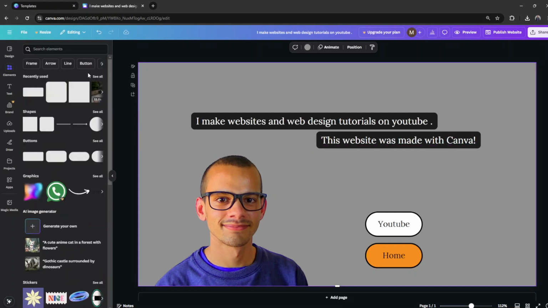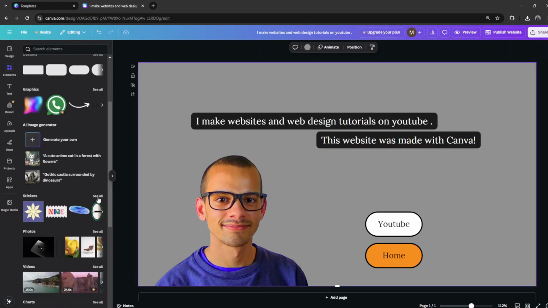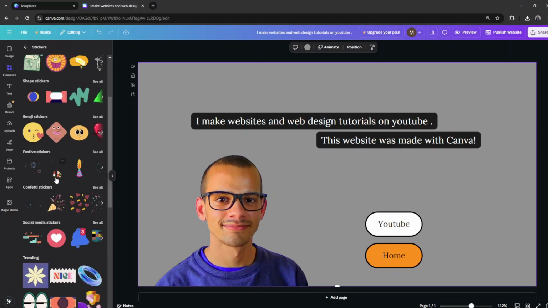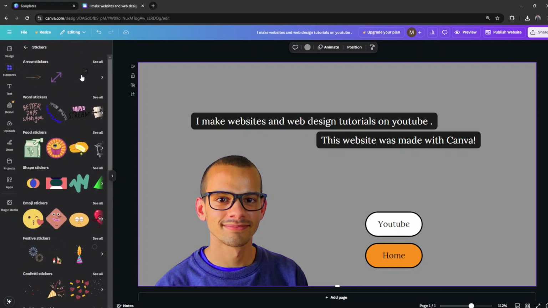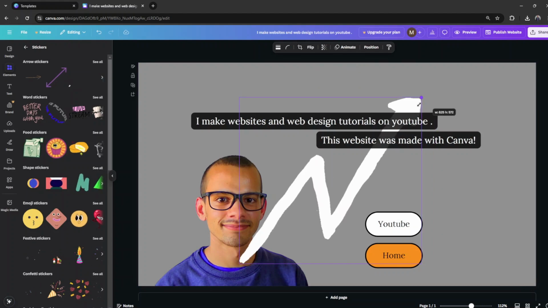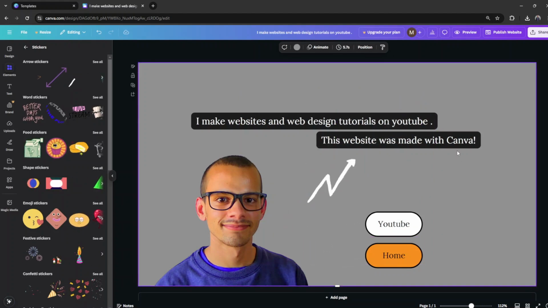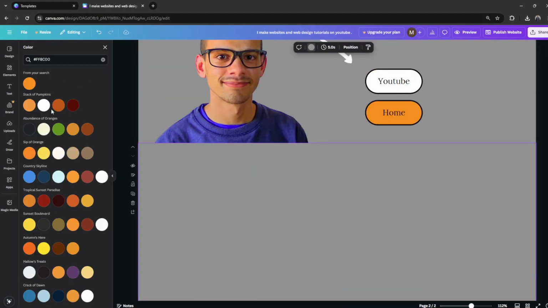I was still wanting the page to look a bit less plain, so I went to the stickers and found an arrow sticker that I really liked. I shrunk it down and made it point at the buttons by changing the rotation. Next, I added another section and made it a different color.